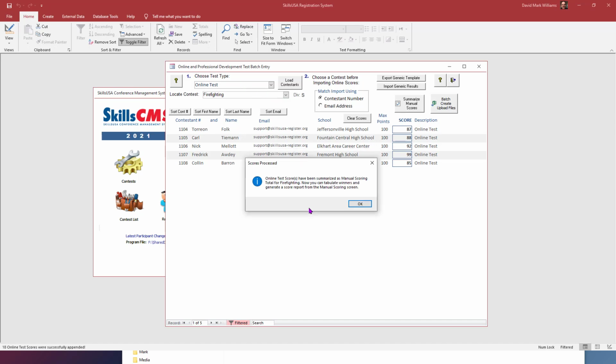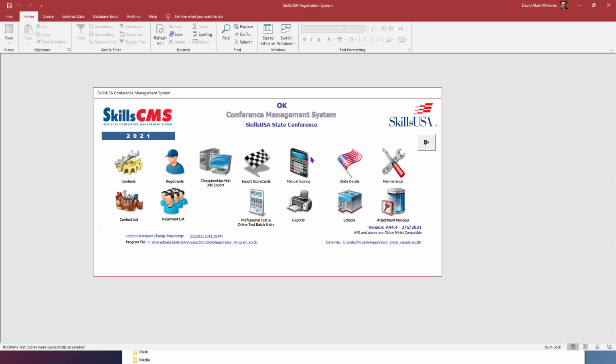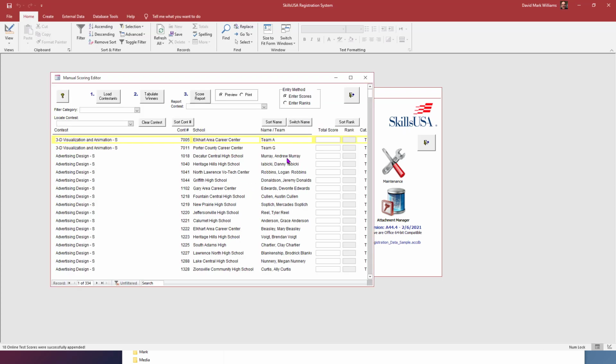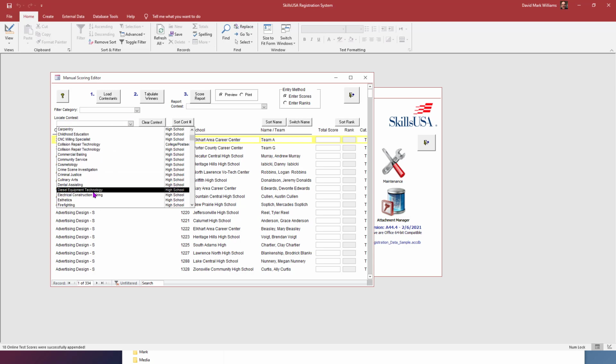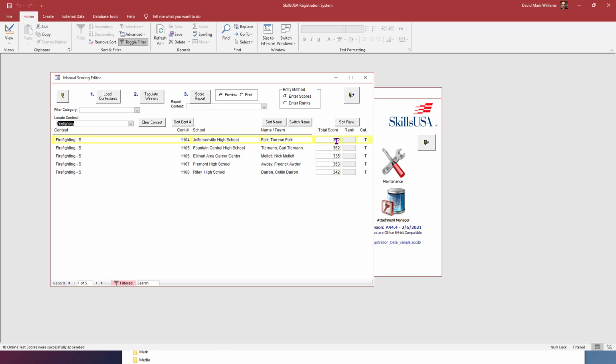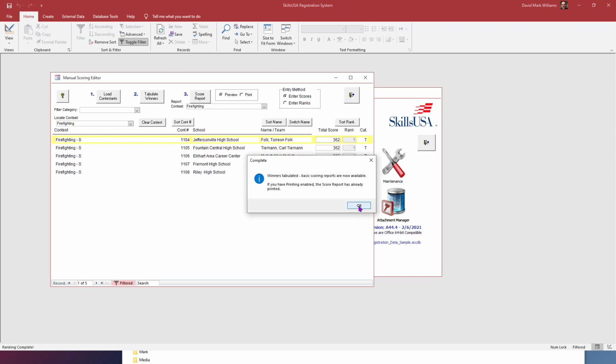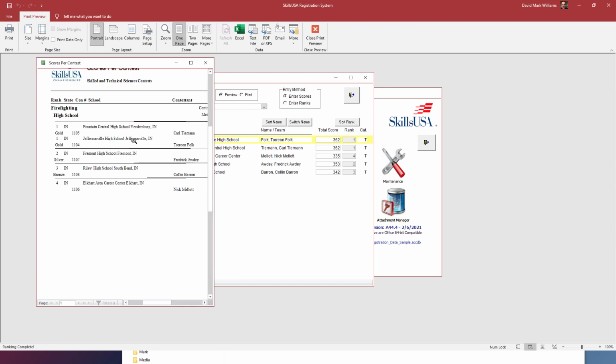And I say yes. It tells me it's calculated online manual scoring results. I'm going to click OK, go back to my home screen and look at the manual scoring option. When I choose firefighting as my contest now, it has added up or summarized all the results from however many of those online tests I did. It's added them all up, and now I can see who wins gold, silver, and bronze.